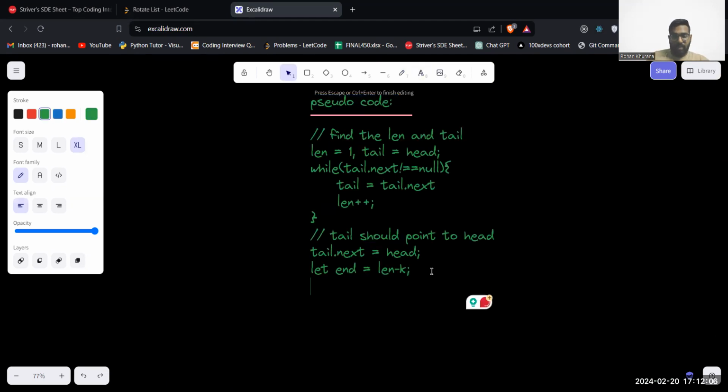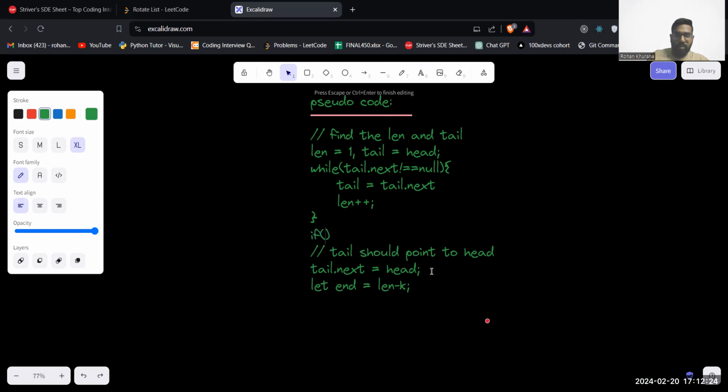So I will say that if my k modulo length is equal to 0, just simply return head. I think I should write it a little above. Yeah, here. If my k modulo length is equal to 0, return head, else do this thing. So k effectively becomes k modulo length, correct? Now what is the next step? Now I have found it.